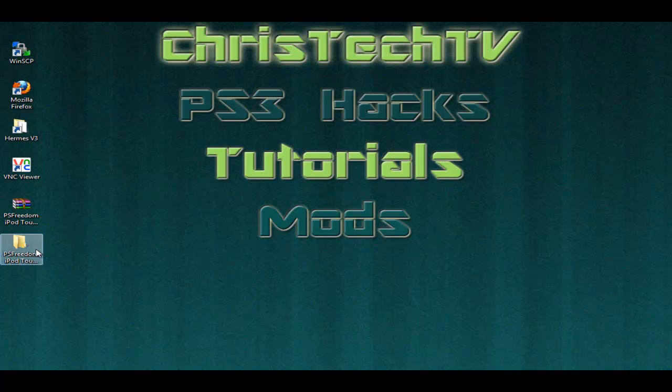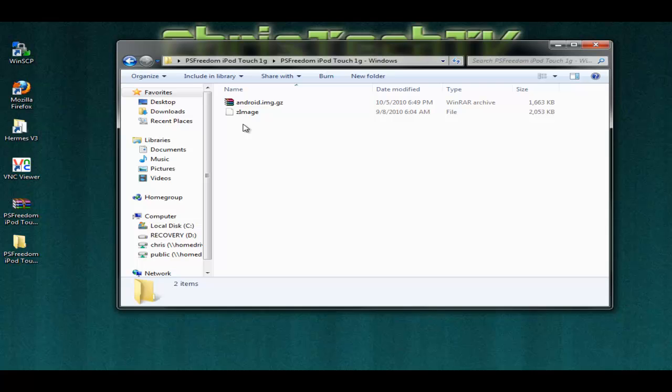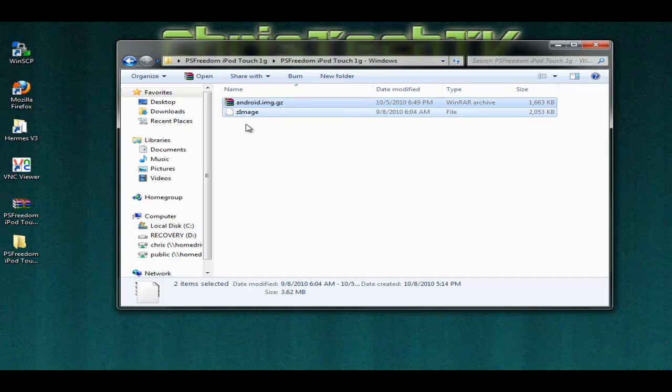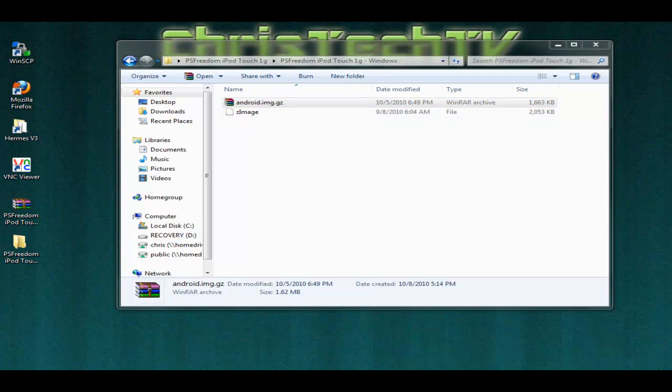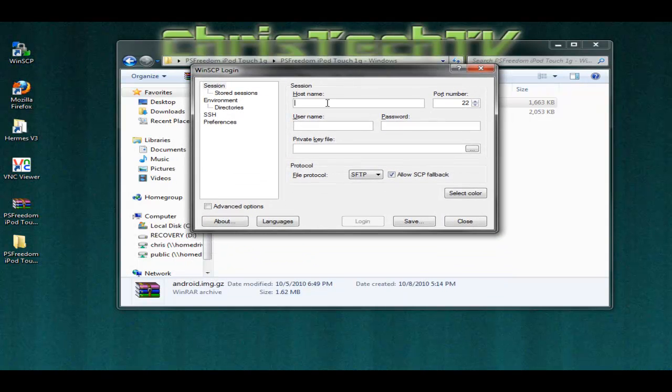And now that it's out on the desktop, if you open it up, you'll see that inside are the two files. Those should look familiar from when you first put PSFreedom on your iPod. You're gonna see the zImage file and the android.img file. Now that you have those, we'll go ahead and open up WinSCP. And it's gonna come up and ask for a host name. The host name is gonna be your iPod's IP address.